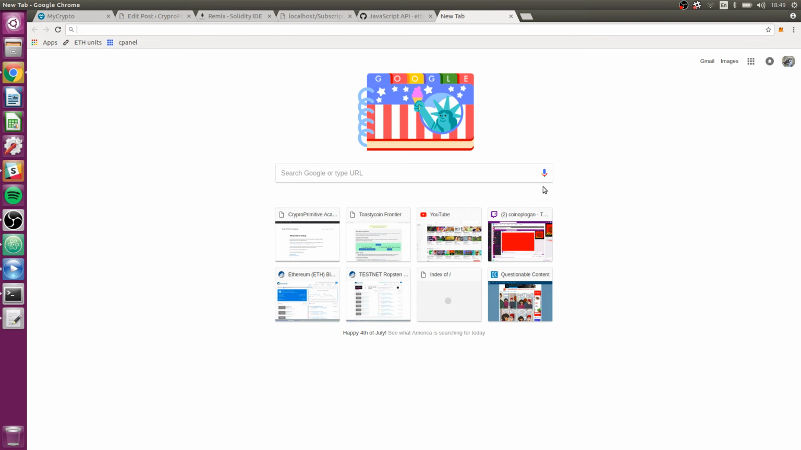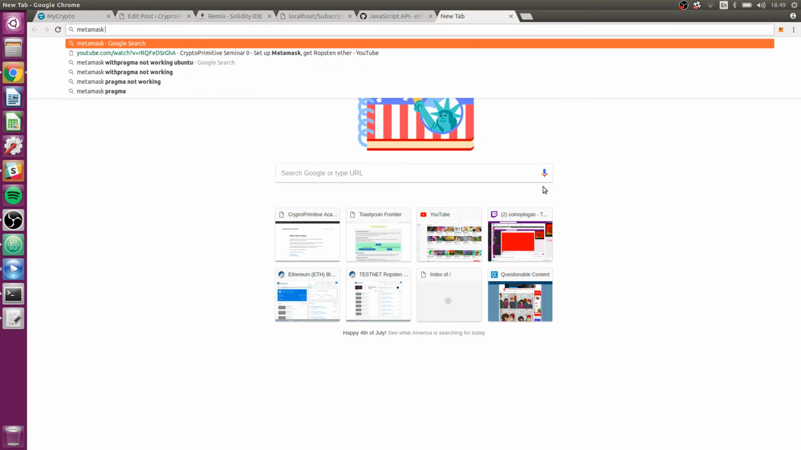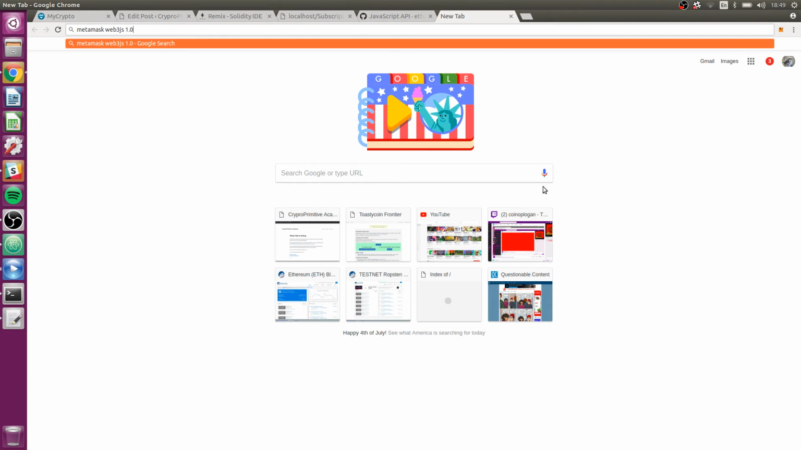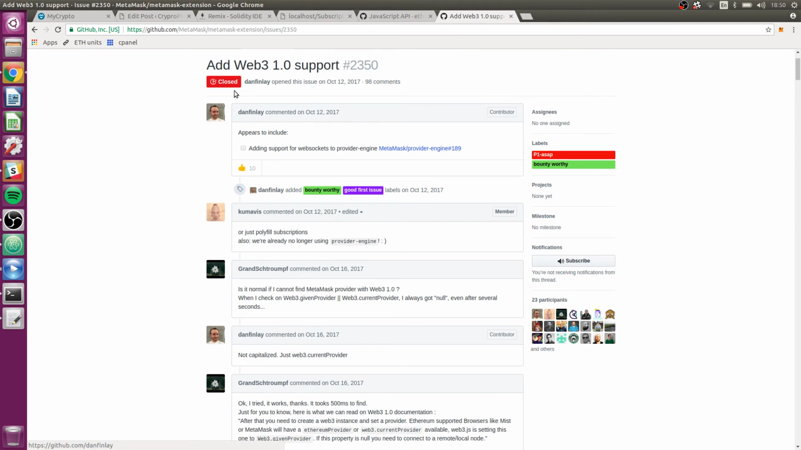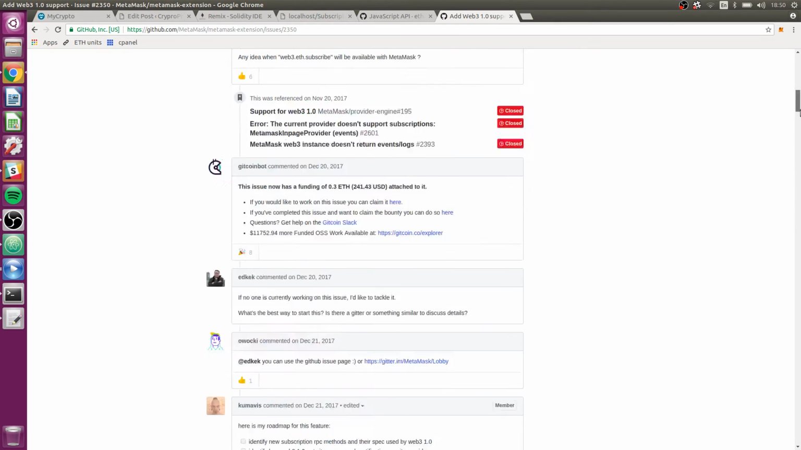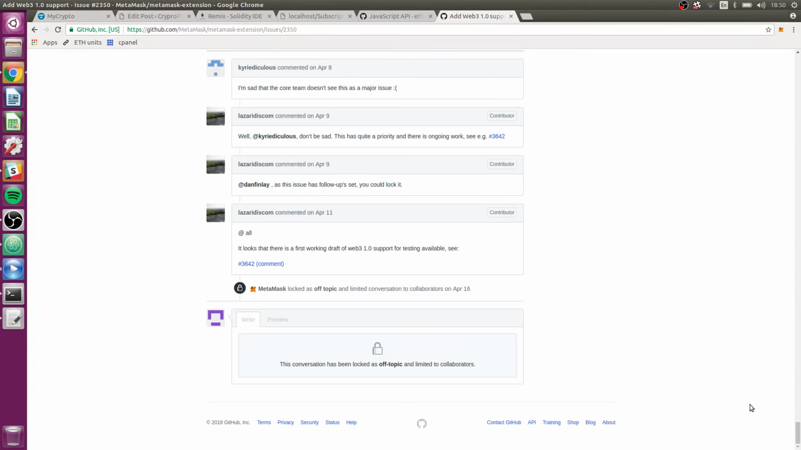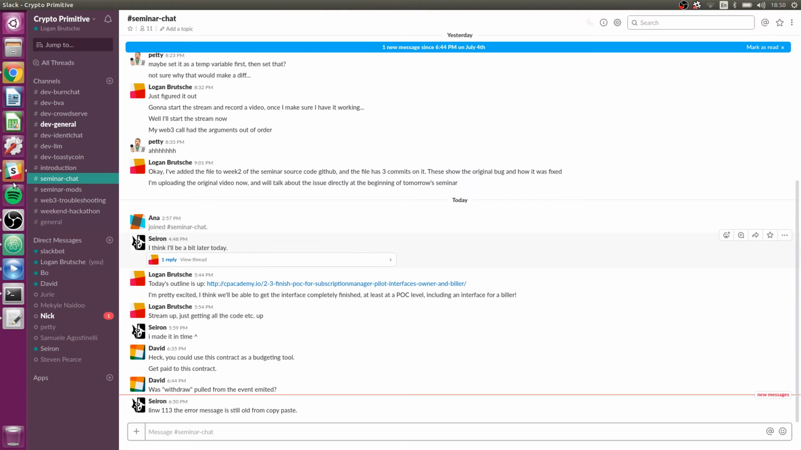I'm just going to go on a tangent here. MetaMask Web3.js 1.0. You see this is an issue. It has been open for a long time. People keep saying that they're going to work on it. It says it's closed, but I think that's a little bit misleading. Last I checked, this was not. See, the first working draft. I don't think this is actually done yet, though.